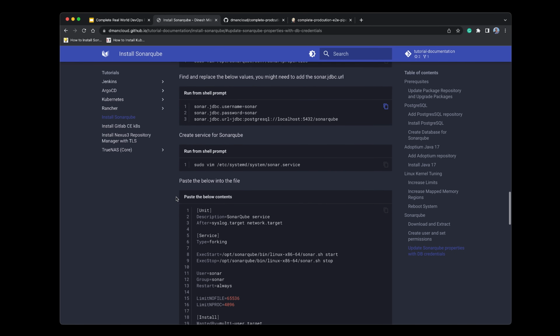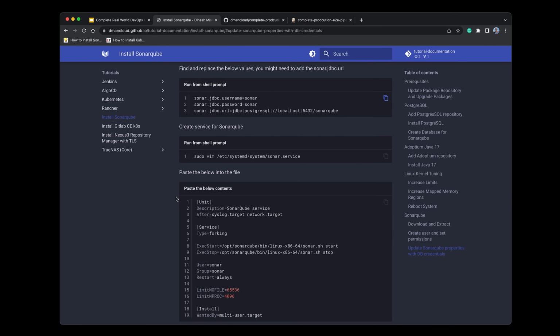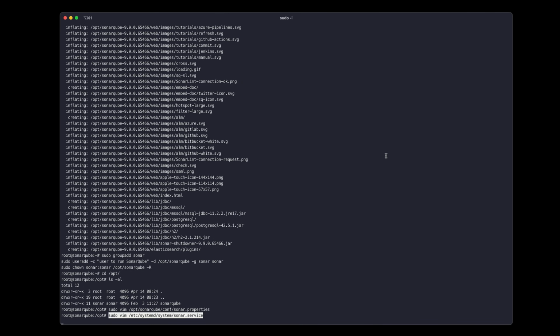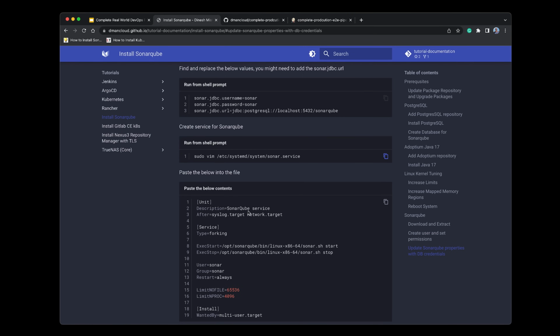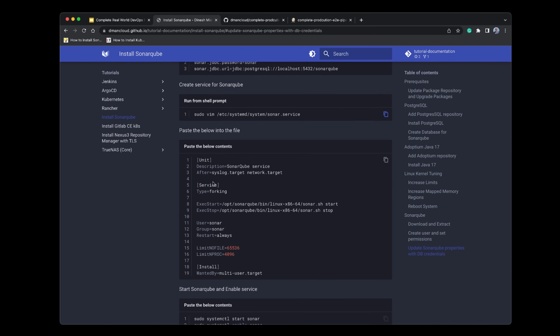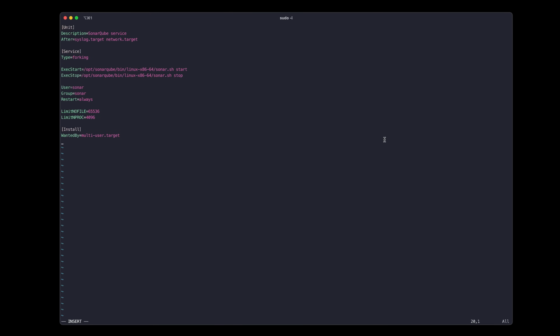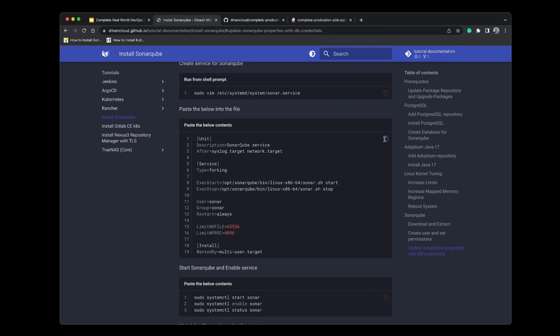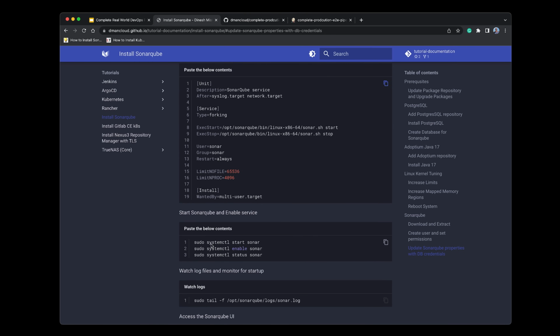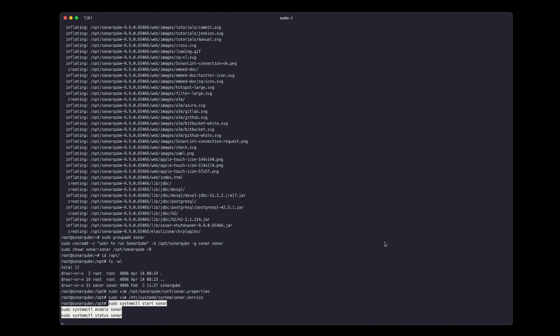The next thing that we need to do is create a service so that SonarQube starts and stops with our virtual machine. So let's create a service called sonar. And again, I've already gone ahead and created the values that you need to use here. So let's copy this. Let's paste those values. And then we just need to simply start Sonar. We'll enable it, and then we'll check on the status. So let's go ahead and do that.